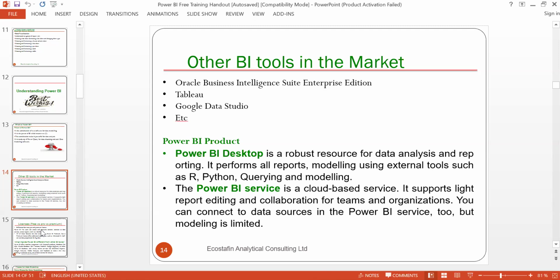Now, what are the Power BI products that are available in the market? We have the Power BI desktop and we have the Power BI service. The Power BI desktop is what you will be using in creating your dashboard, building visualization, analyzing your data, and creating reports. And also we have Power BI on mobile phone, which is also like the Power BI on your desktop.